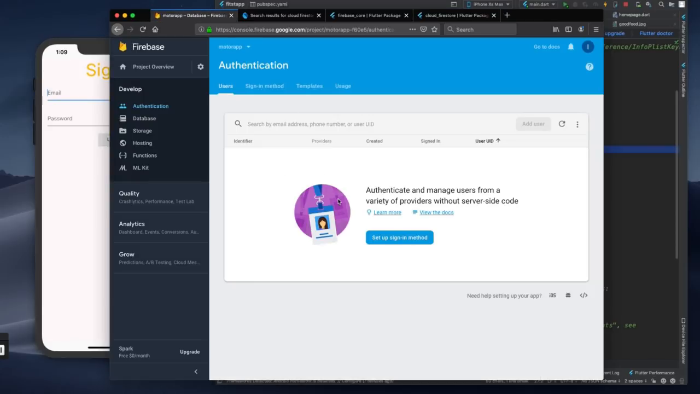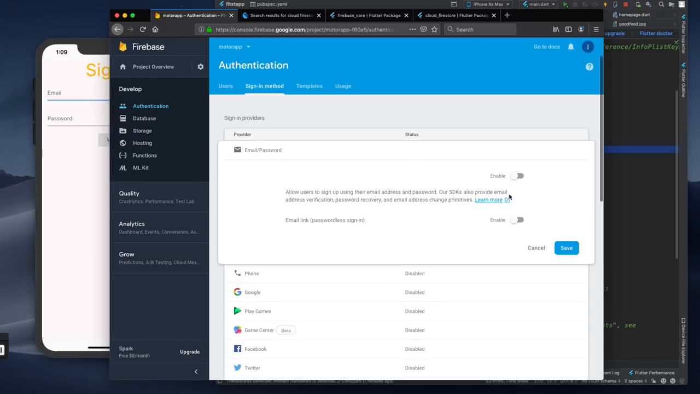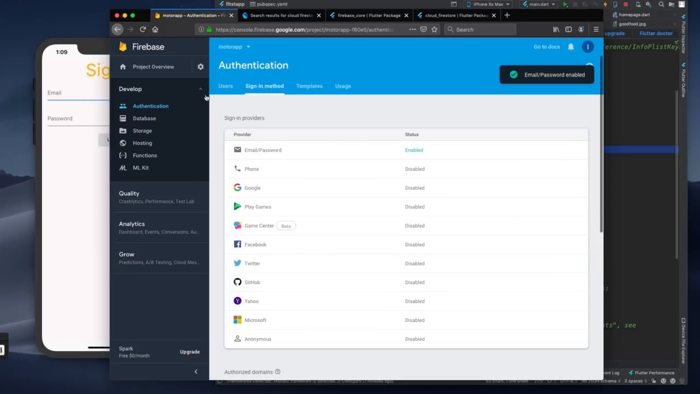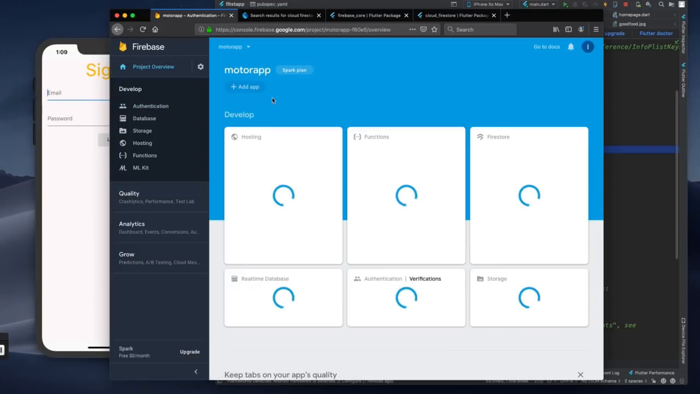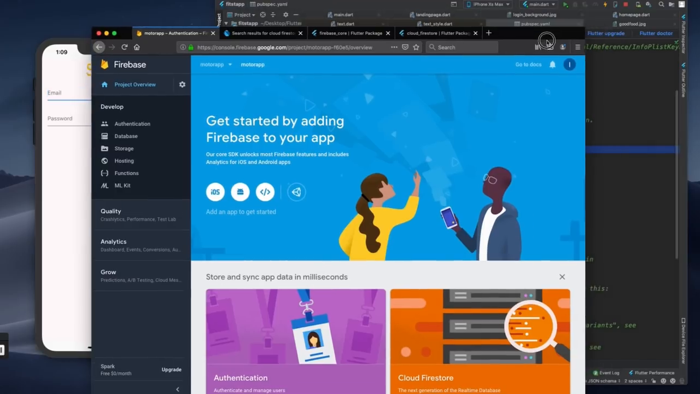Before we use it, we go to authentication and we click set up sign-in method. We have to enable the email and password, and you go to the project overview home. We're going to add Firebase to our project. How do we do so?